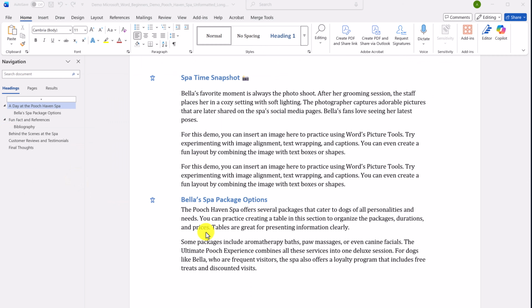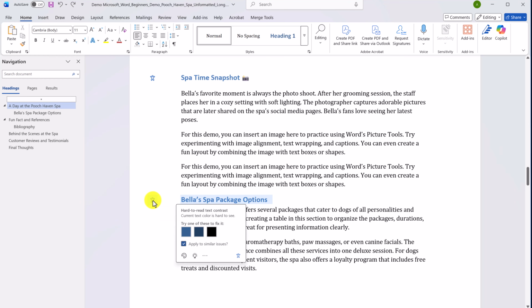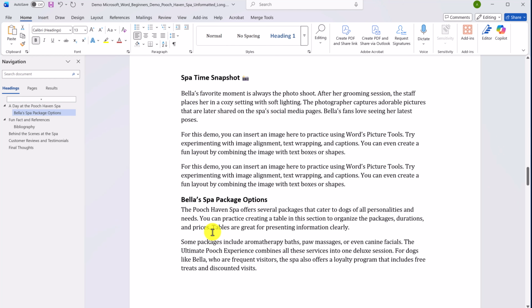Notice Word is giving me a little bit of hints over here on the side. I'm just going to click on this. It's saying this is hard to read text contrast, and it would be for printing. You probably want a little bit more contrast. I can fix it in a hurry, and it applies to all similar issues. I can click it, and now I have this color. You can customize these as well.